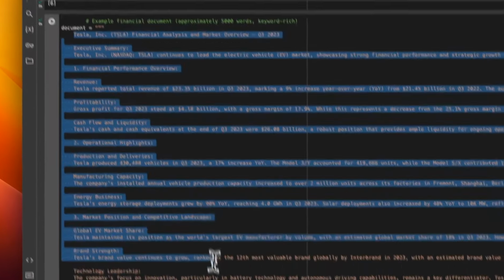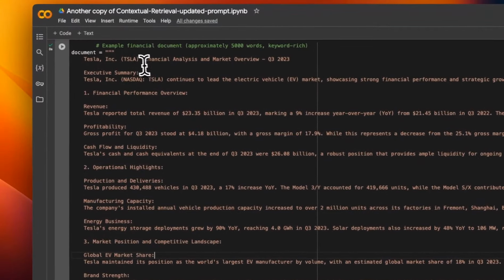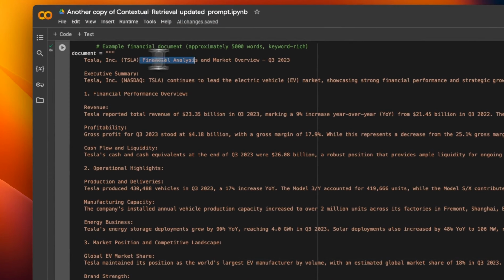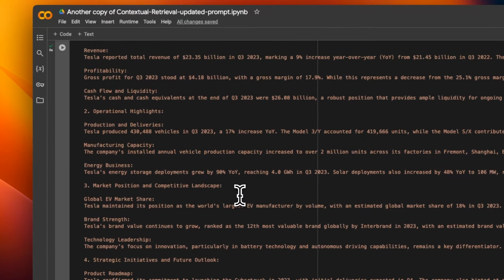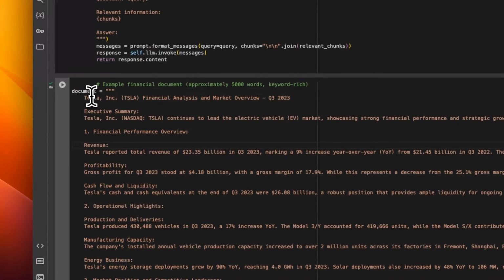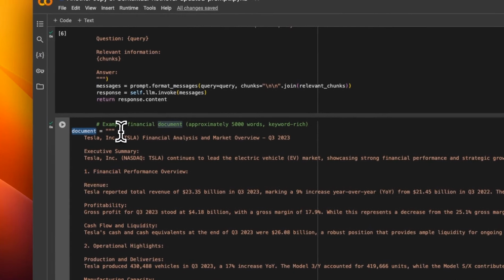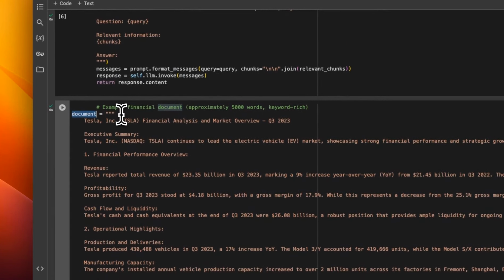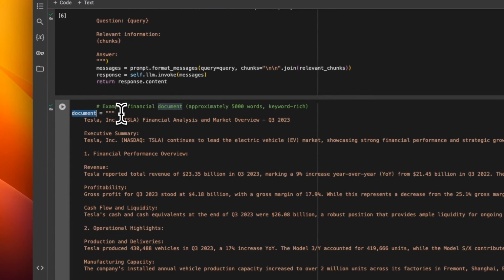And so first, here is a dummy data. That's basically Tesla's financial statements, and these are made up numbers. So this is going to be our base document. In your case, if you have multiple files, you're going to provide each file independently, because we want to take a single file and then contextualize each chunk in that file.